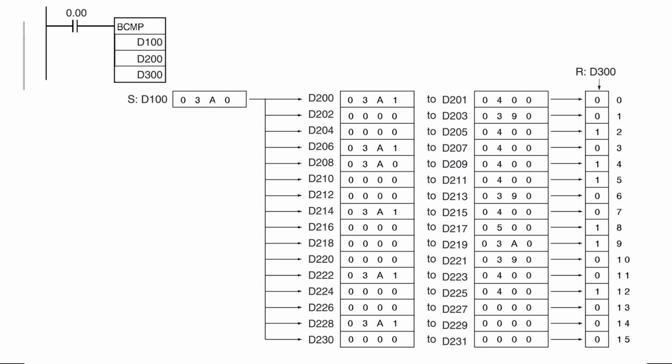I hope you have understood this block compare instruction. Just practice it in software to understand the instruction well.